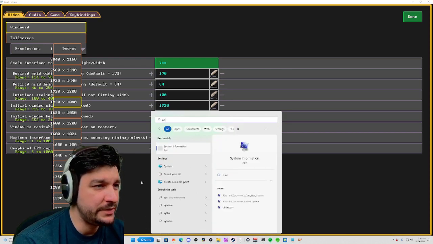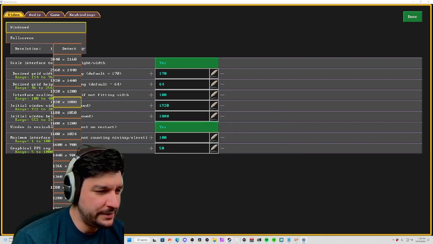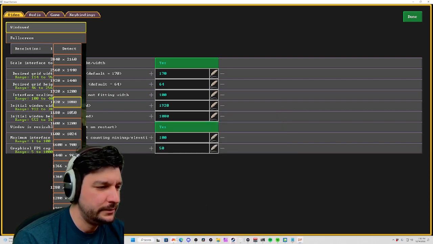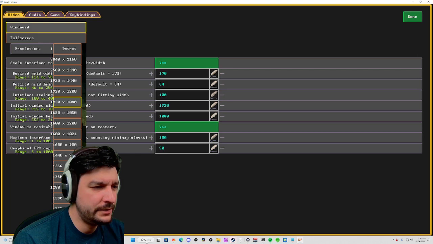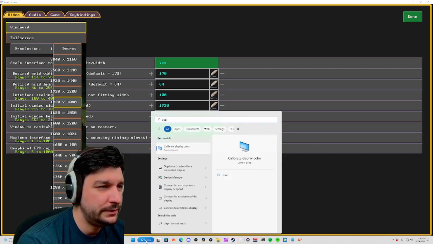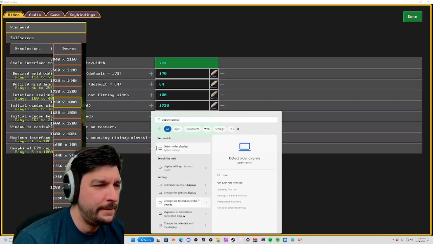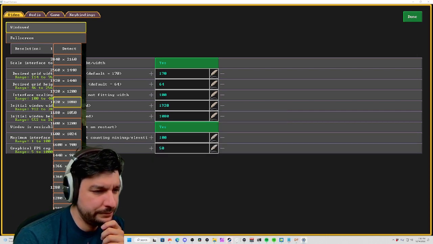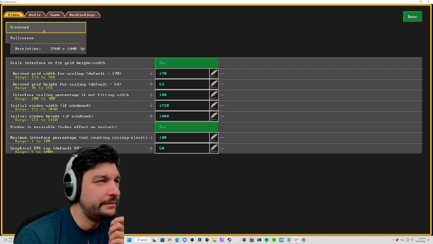So if we go into the system settings, in here we got settings. And in settings we can... No, that's not it. Yeah, I should just be able to figure that out. Display? Display. Settings. Resolution. Alright. 2560. There it is.